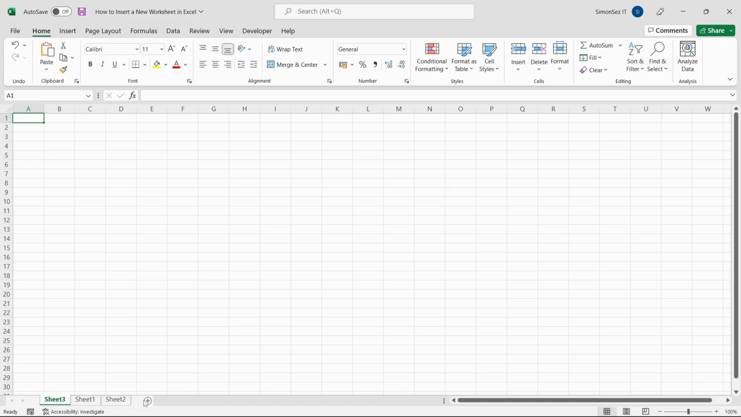Using the shortcut keys is also another easy, quick, and efficient way. To insert a new worksheet in Excel, hold the Shift key and press the F11 function key. This inserts a new worksheet. There is another way to insert a new worksheet in Excel. Hold the Alt and Shift keys and press the F1 key. Both these methods insert a new worksheet to the right of the existing worksheet.